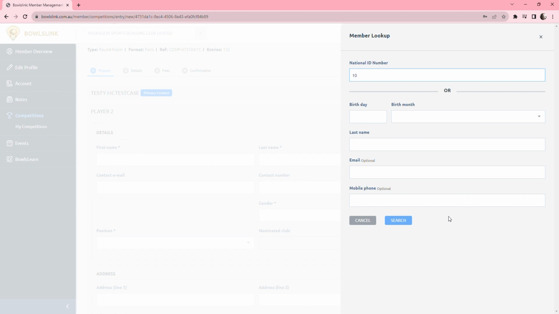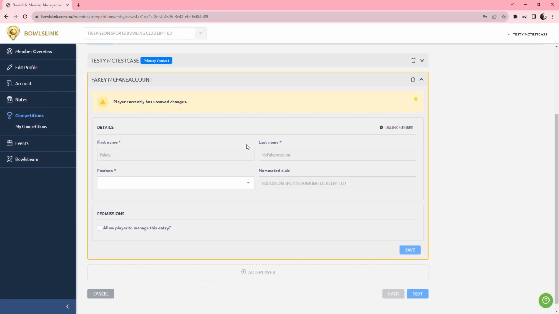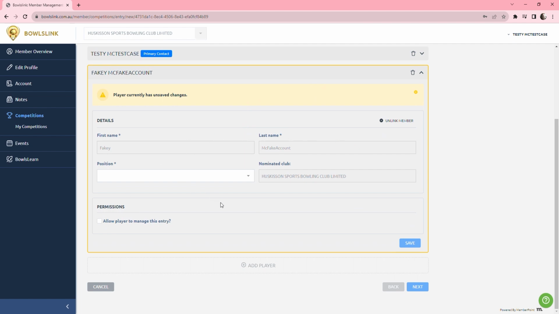So what I'm going to do is I know my partner's national ID, or Testy's partner's national ID, 1066198, for example. Hit search, and there she is, Fakey McFake account. And we hit select. Boom. All of their details are there. All right, it's all filled out.